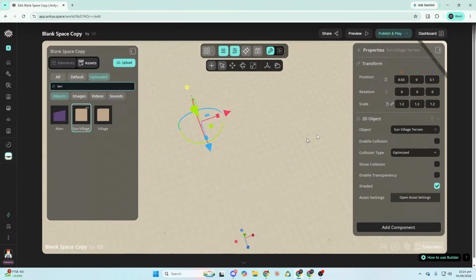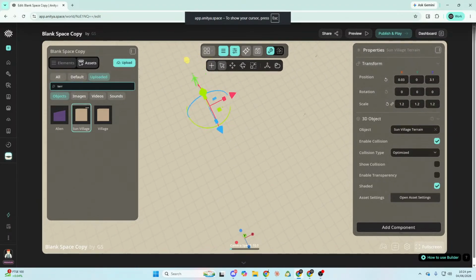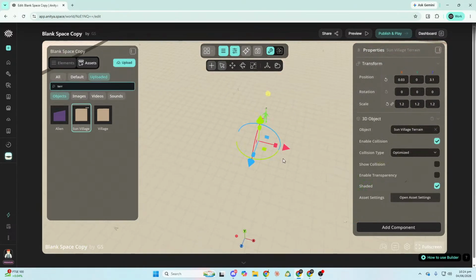Let's enable the collision. Make sure that you always enable the collision, because if you don't, your character will just drop below the terrain.